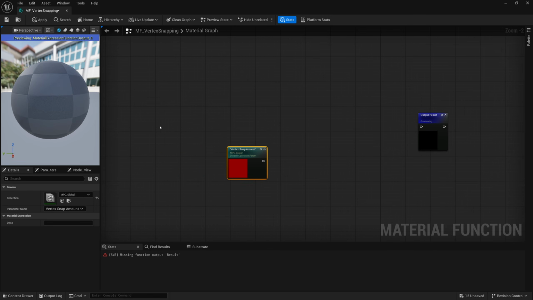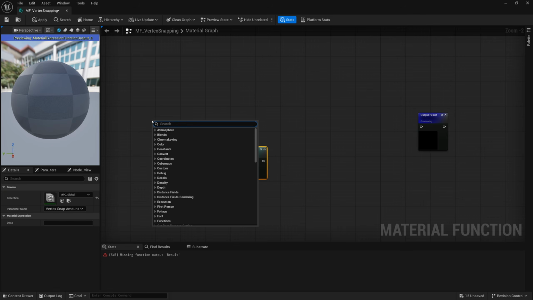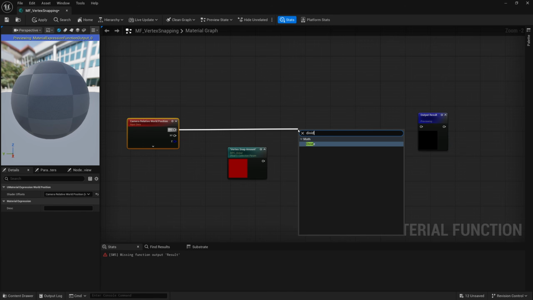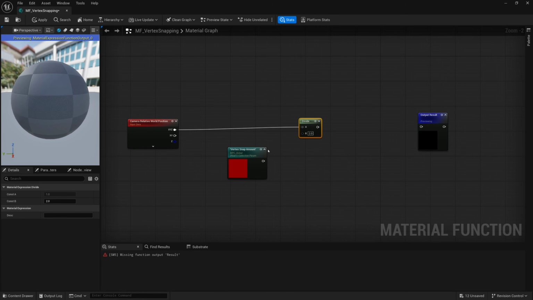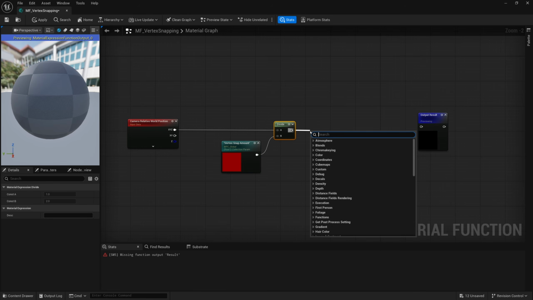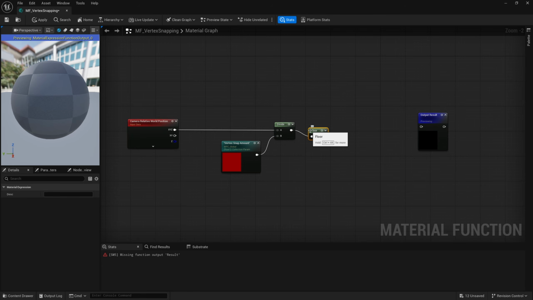And then from here, we want to right click and search for world position. But we want to change the method here to camera relative world position. And then from here, we want to drag off and divide. And we'll divide it by our vertex snap amount. From here, we want to floor the value.